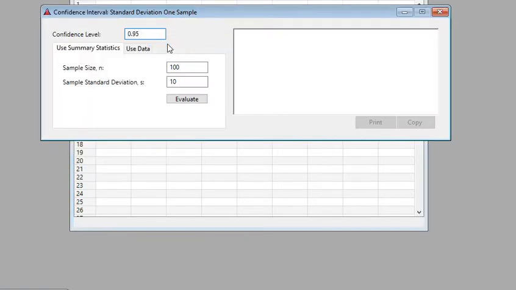What level of confidence do we want for our interval? 99. So let's change that to 0.99. Sample size, Chris helped us out with that. That was 20. And the standard deviation was 0.04111. So with all that, let's hit the magic button here.